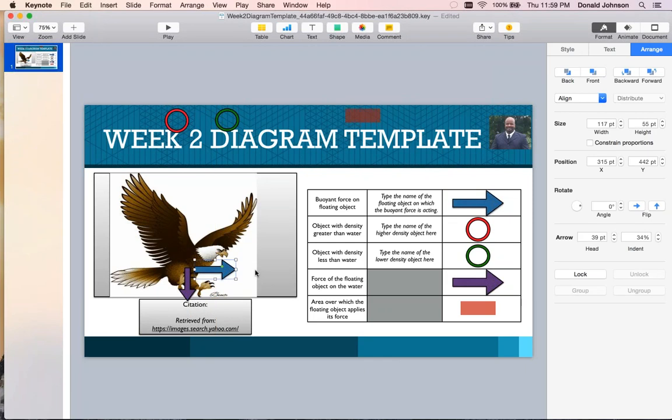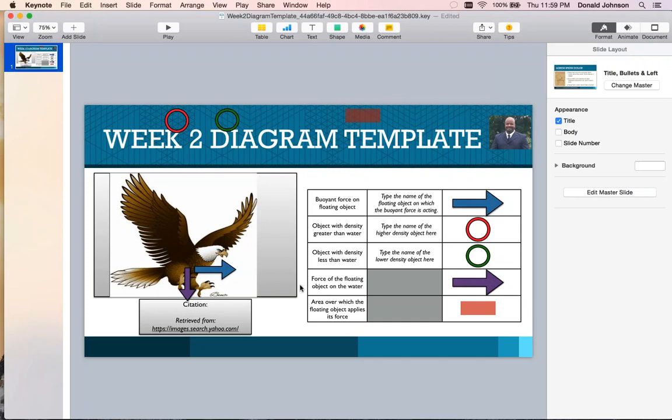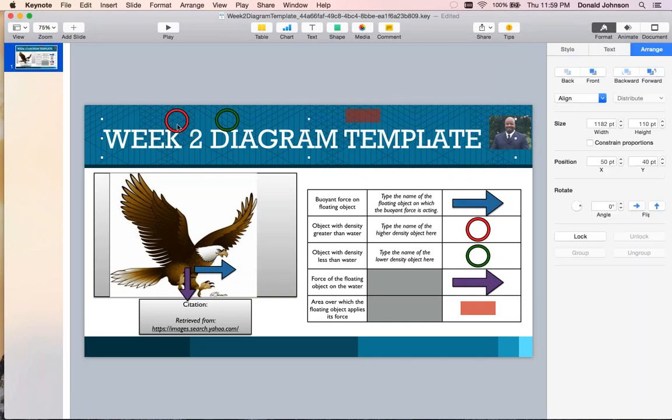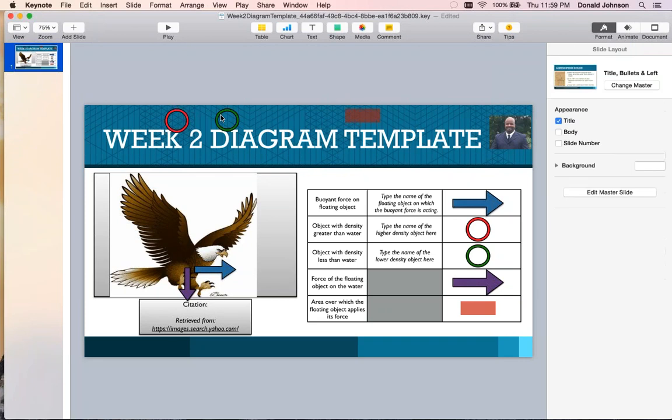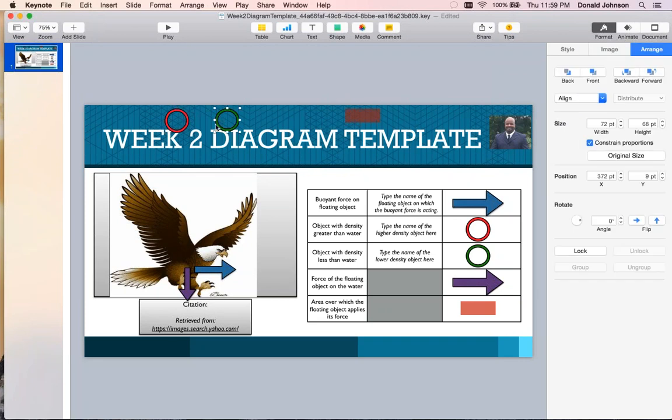Now I know this diagram is talking about buoyancy and things of that nature. So we can also maneuver this too and pretend that there's a body of water here. So the first object that we would circle would be the object with a density greater than water, an object with density less than water, and so on and so forth. Let's assume that we had a lake here, and we take an object with a density greater than water. Well, there's nothing pictured here, right? But that still doesn't mean it's not valid.